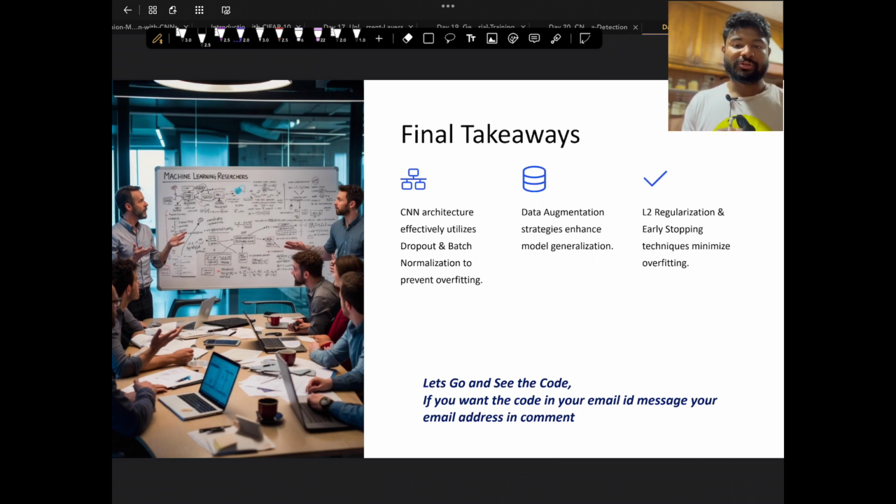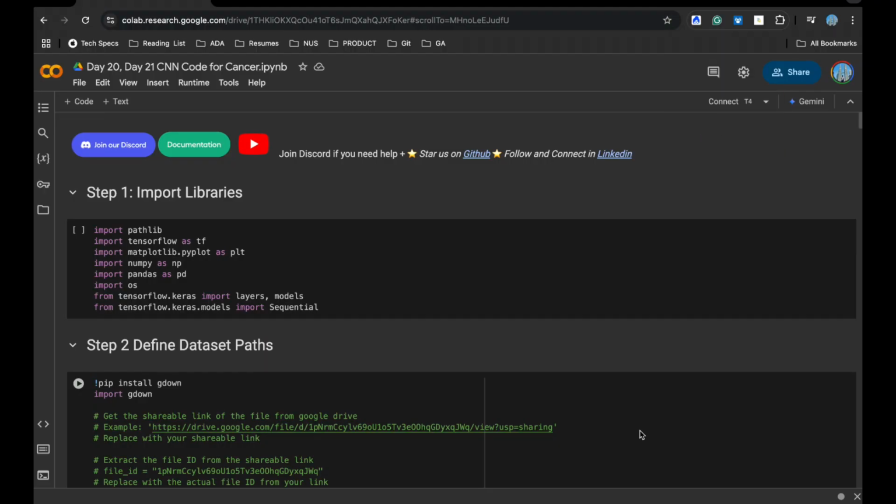Okay, so let's jump into the code now. Like every time, I have divided the whole thing into different cells, and I have explained every cell based on the given title.